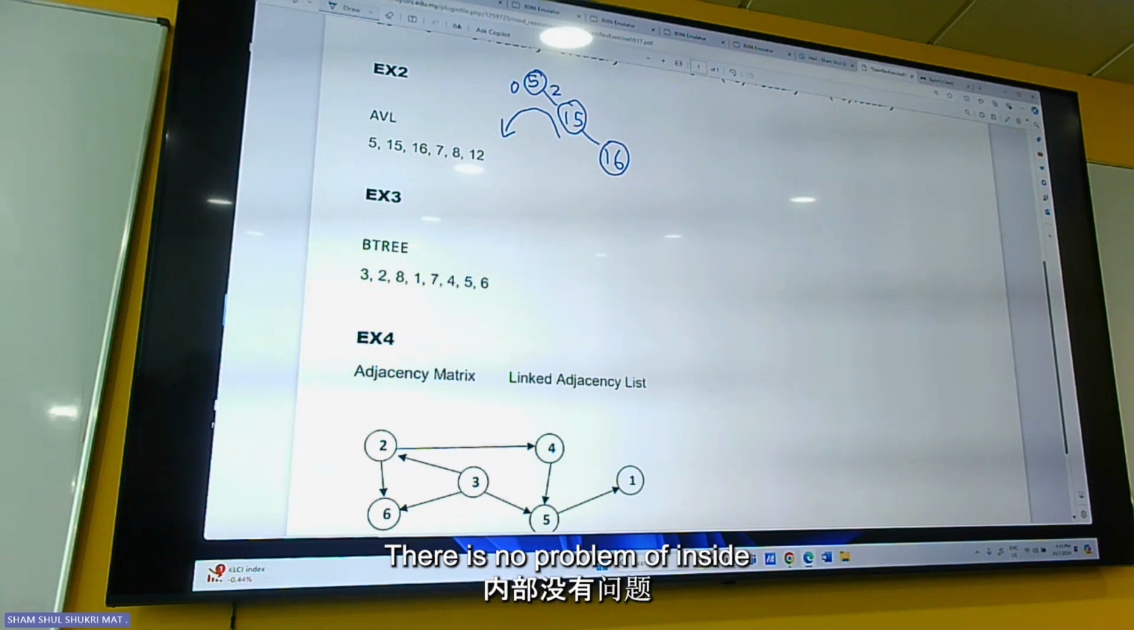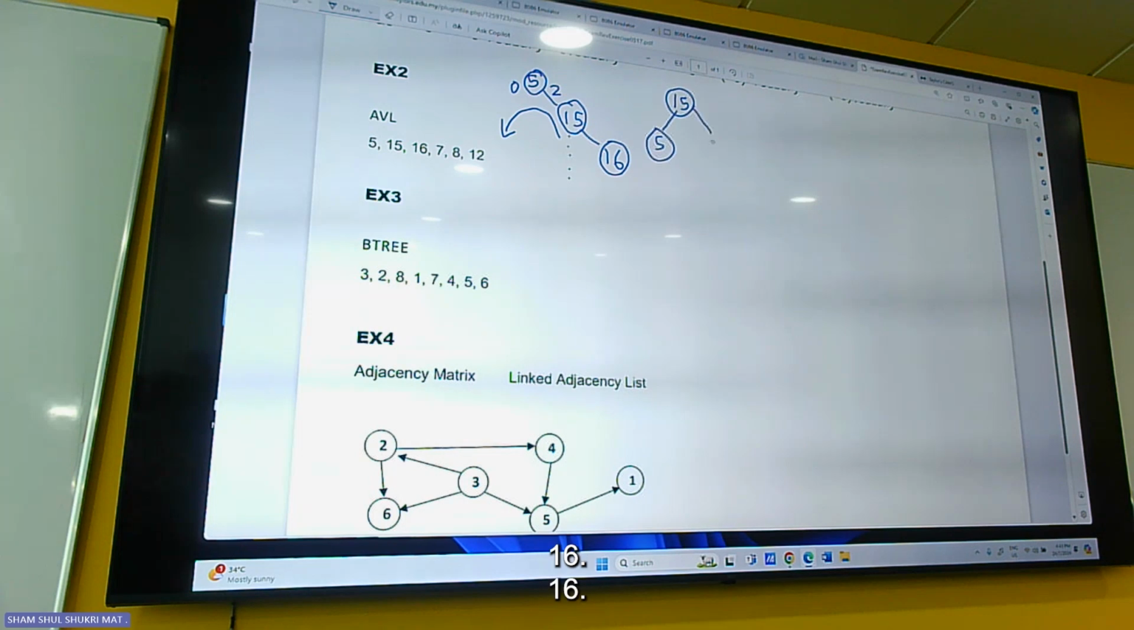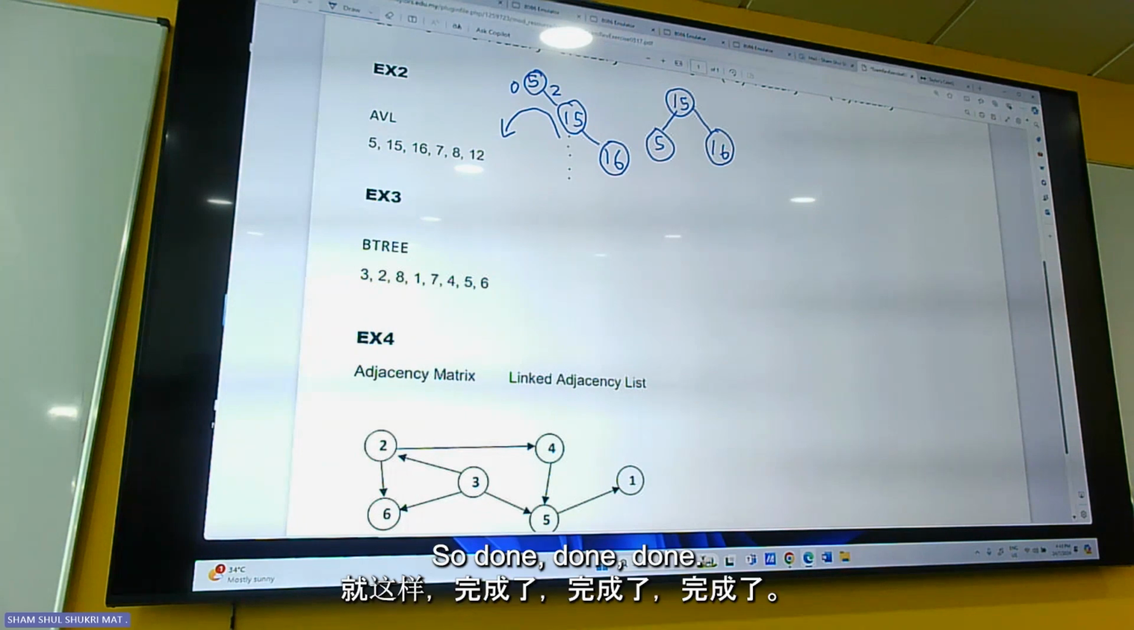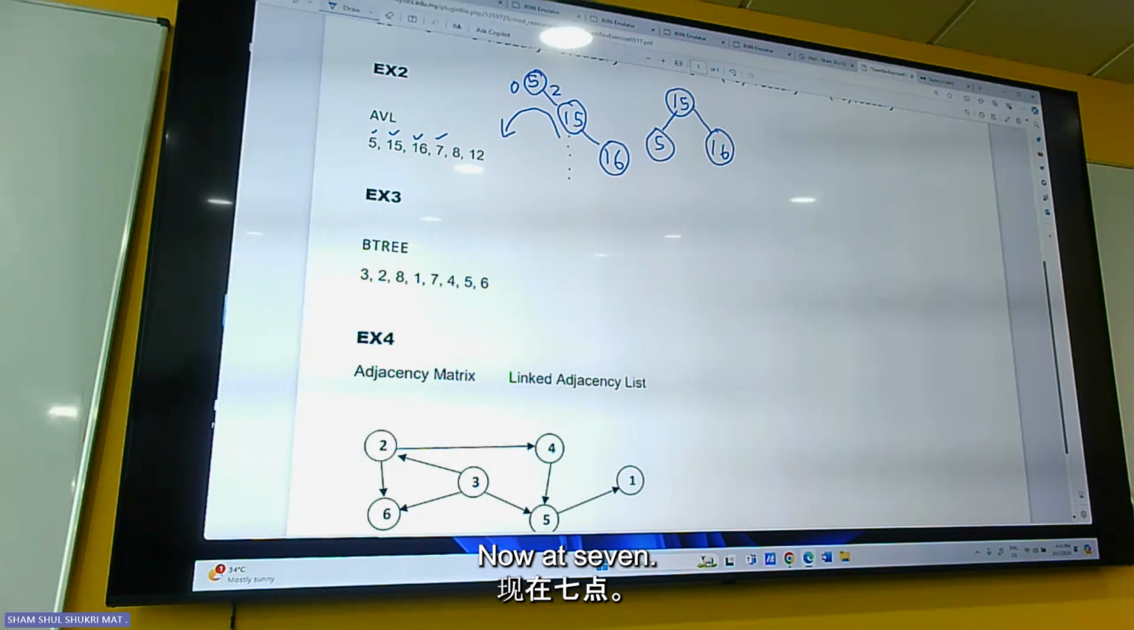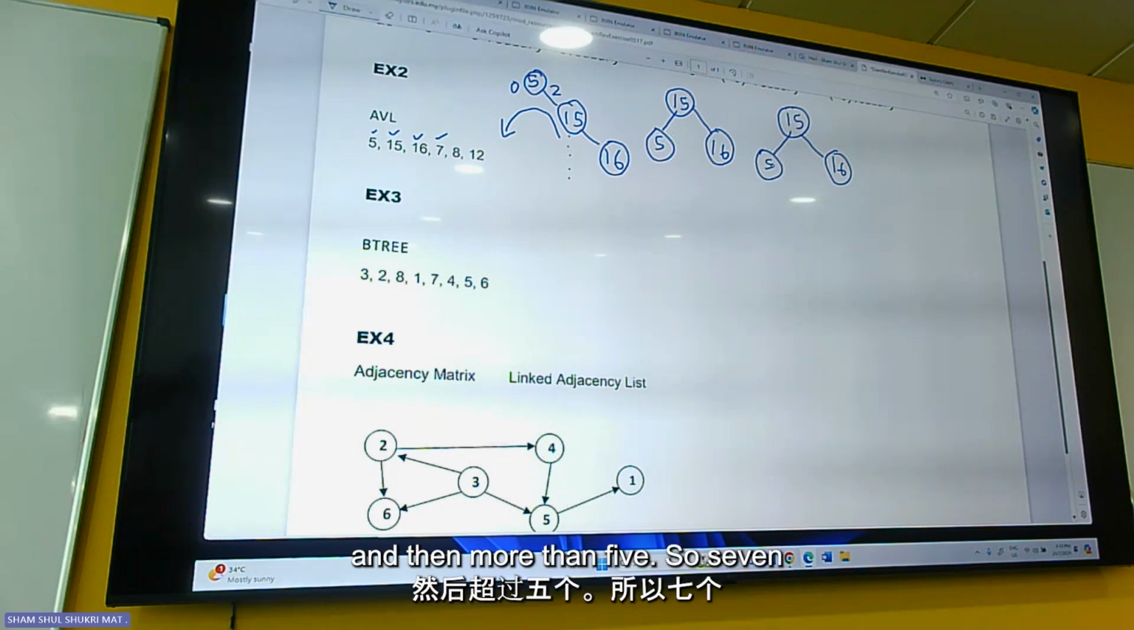Okay. There's no problem of inside out because inside is lesser than outside. So rotate 15, 5, 16. Clear. So done, done, done. Now add 7. So 15, 16, 5. 7 is lesser than 15 and then more than 5. So 7 is here.